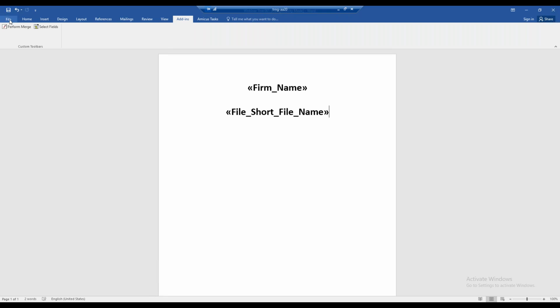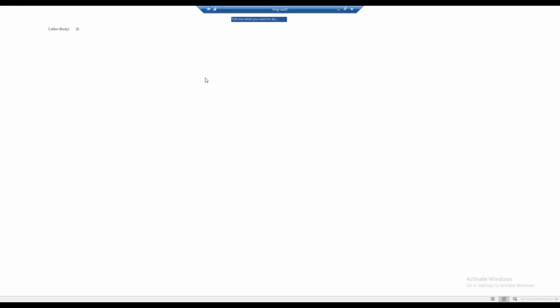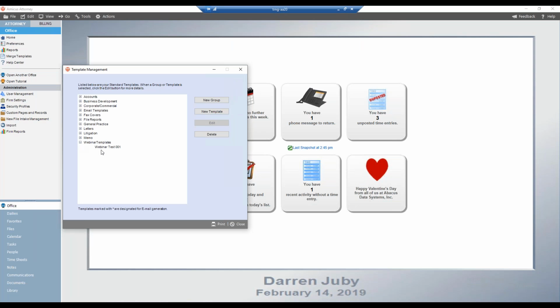So never go to the File menu and select Save As when you're doing this, folks. That process has already been done in the background by Amicus Attorney. So simply click on the Save button up here, like so, and then close the template like so. And there's that template right there.